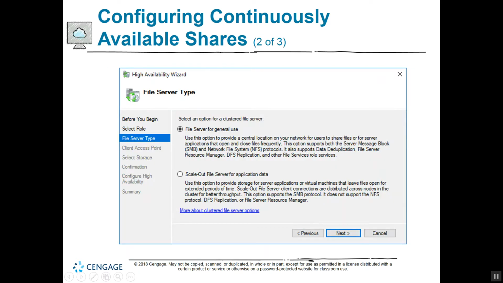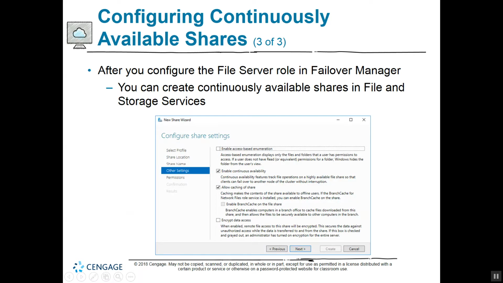So here we go. We choose which one we're going to use on a file server type. After you configure it, there we go. Get down even further with it with the available shares and the file and storage services.